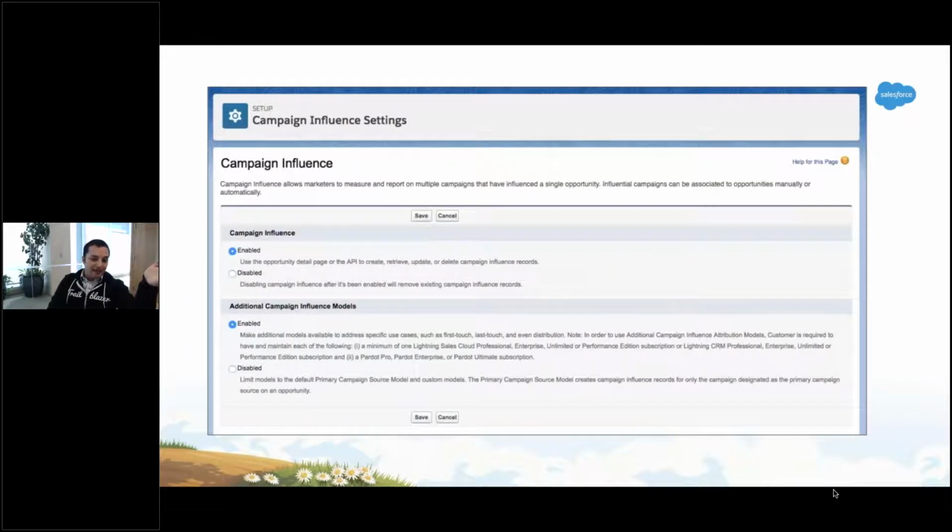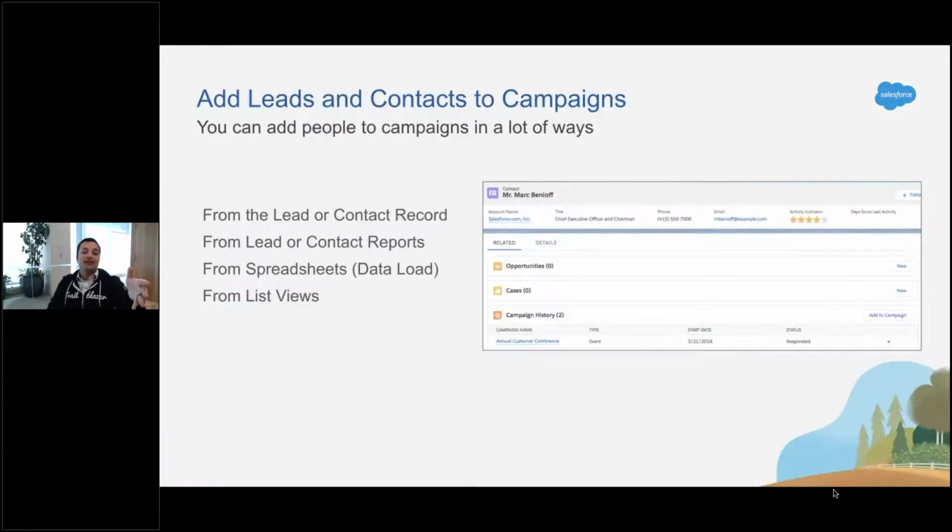And you can automate campaign influence, or you can make it manual where people decide how much influence to give each campaign. Don't make it manual. No one will ever do it correctly well enough for you to get good reports. But that's a feature that you should be thinking about, campaign influence, okay?